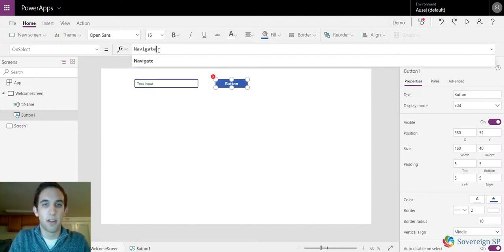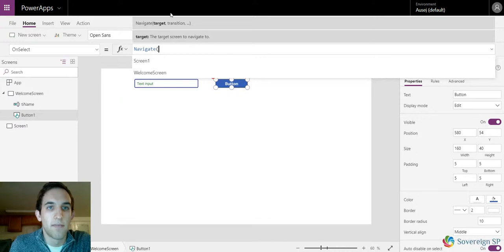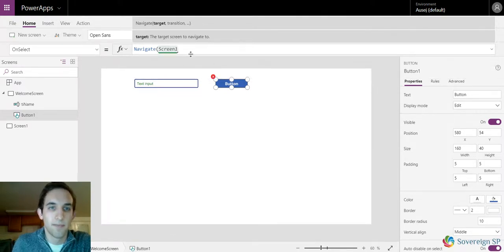navigate. And normally when you do functions, you're going to do parentheses, just like Excel. And when I hit navigate, it's going to give me some different options. And I can do target, my transition, and it's going to give me some other options after that. So it's going to say the target screen to navigate to. That's pretty easy. Just select one of these. You want to go to screen one. Would it make sense to go to the other screen?